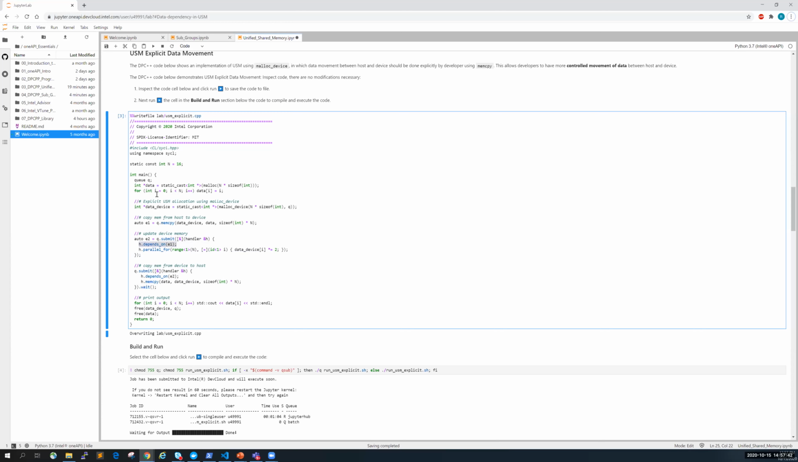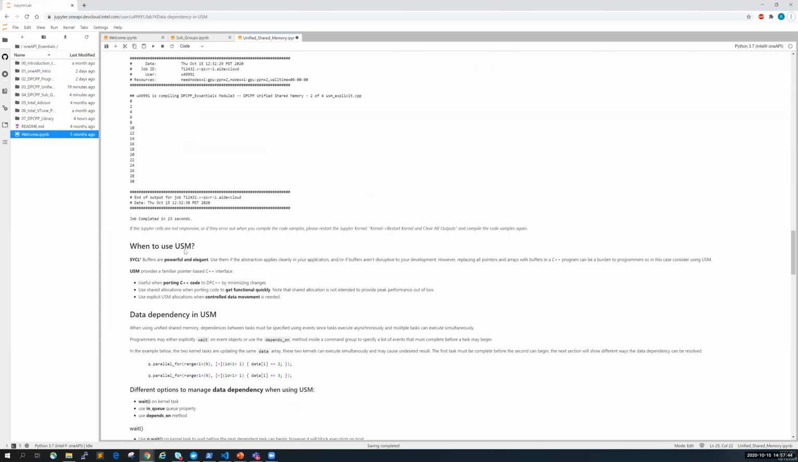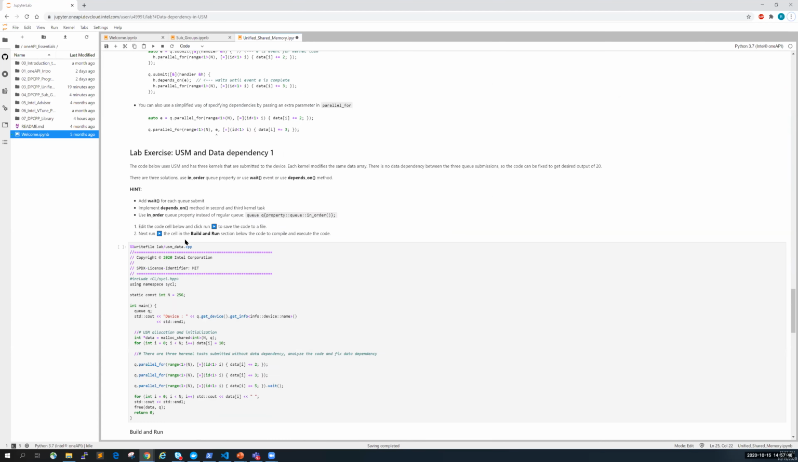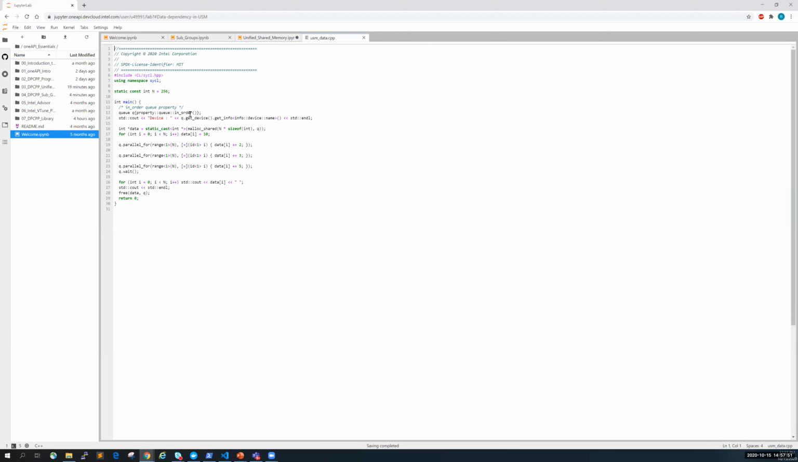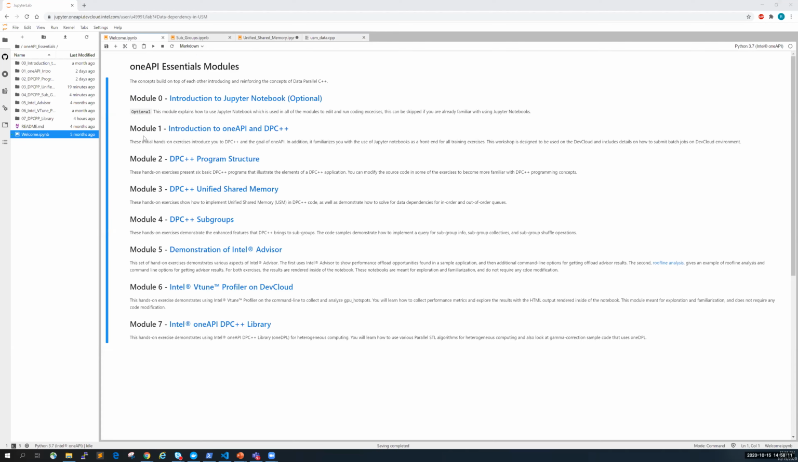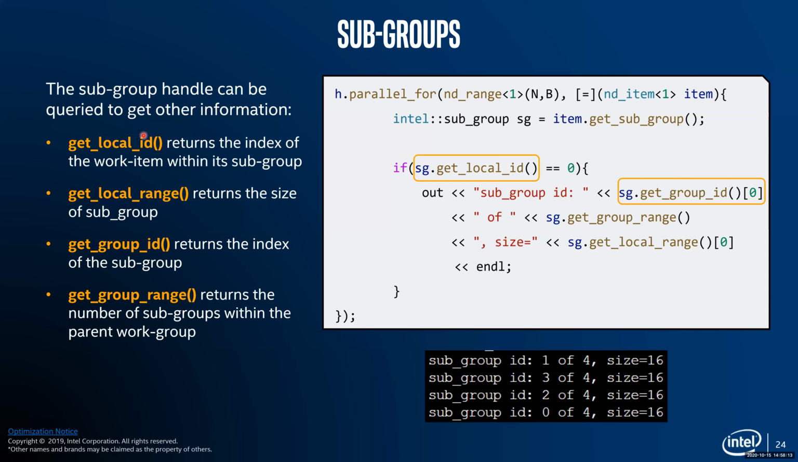Yeah. And the same thing with the other one, the in order queue property, which is I think right here. So this one too, right? Using this property, again, it does not block on the host side, but mainly all three are submitted, and then it just makes sure that it actually executes one after the other.